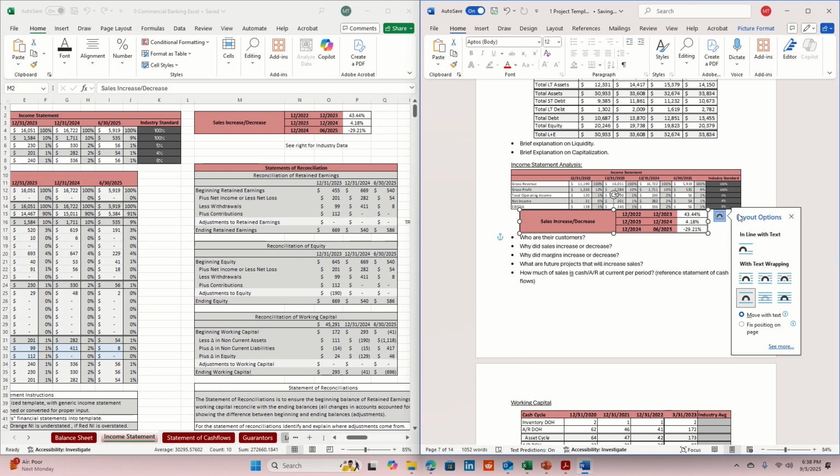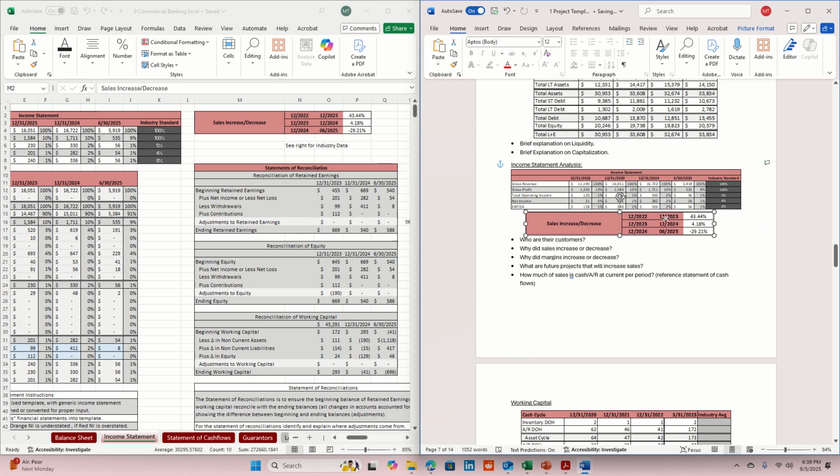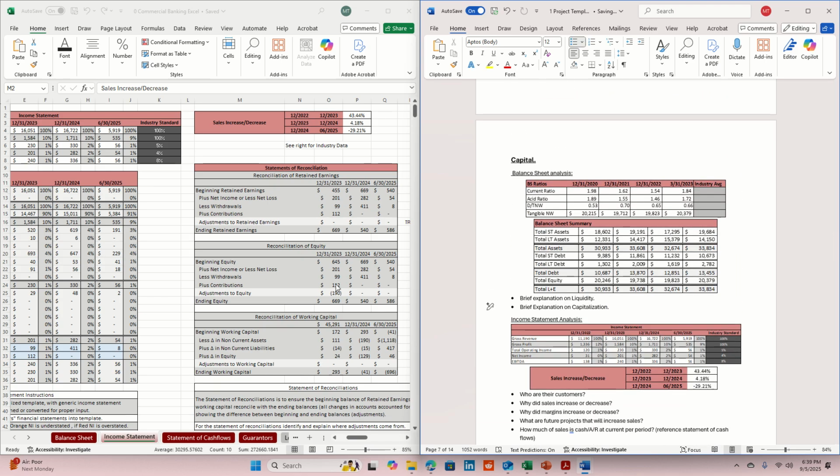And I hope that you're taking note of the layout options. I see the layout options appear, I click it, and then I go down to top and bottom. That's the one that I want you to do. It makes it a lot easier to move this thing around. Okay. So anyways, now we have our income statement data. We got our income statement, and then we have our sales increase decrease data. Okay, for our income statement.